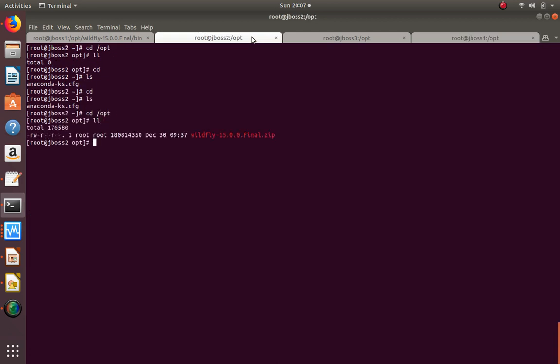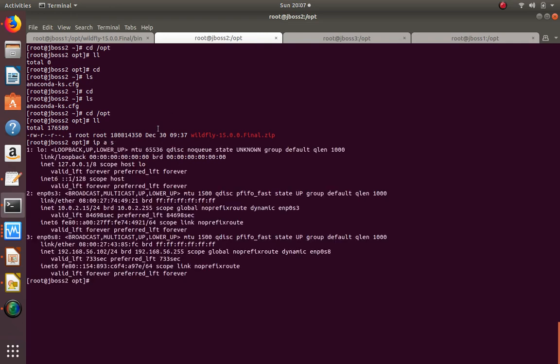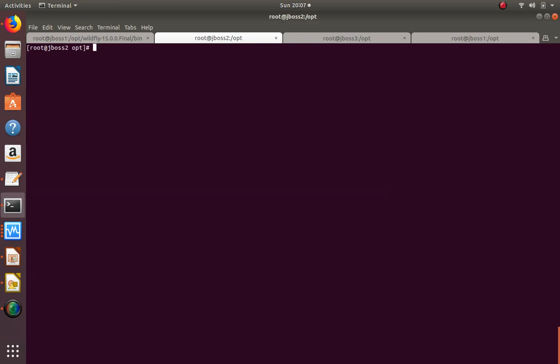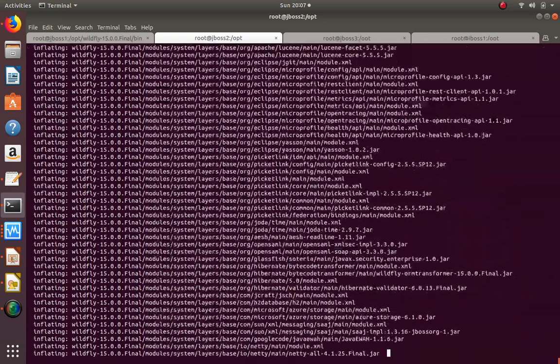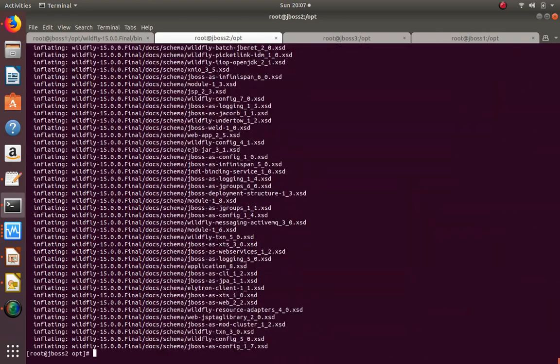So here is a new WILDFLY in the second box. The IP address here is 102. This is the first backend server. Just unzip this in a similar way. Here also I'm going to change the IP address, and then we will work with the CLI. I'm going to show you the CLI part and how it looks.